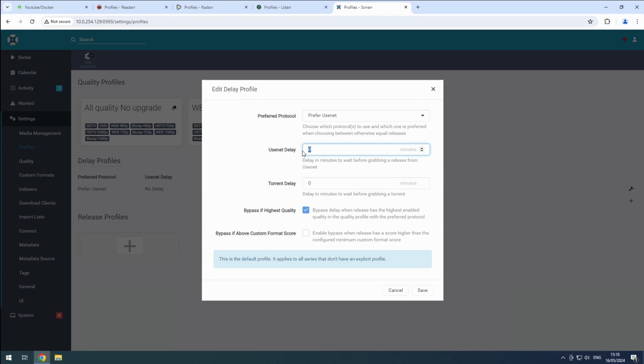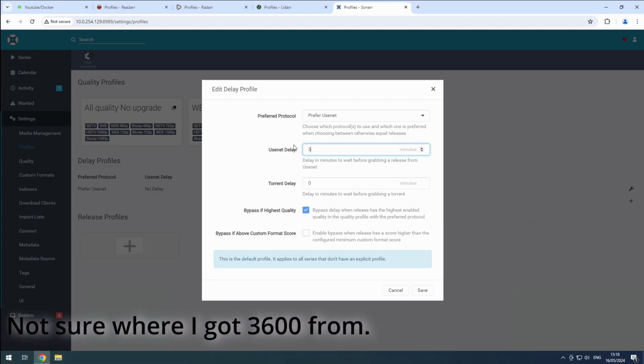Next are the delay settings. Here, you can adjust the delay for Usenet and Torrents. Essentially, when a release meeting your minimum quality and score requirements is found, it's cached for the specified amount of time before being sent to your download client. If a better release comes along within that time frame, the previous one is replaced, and the timer resets.